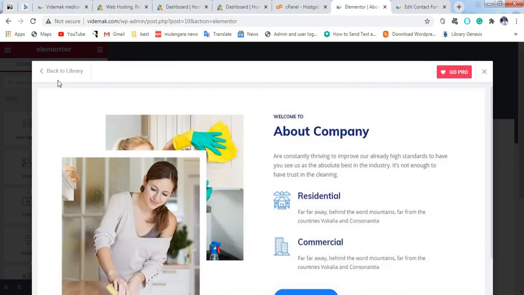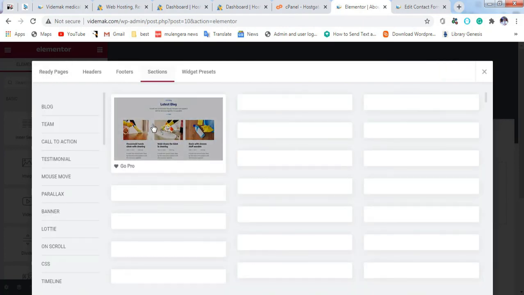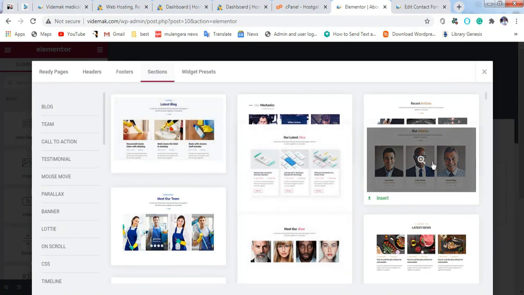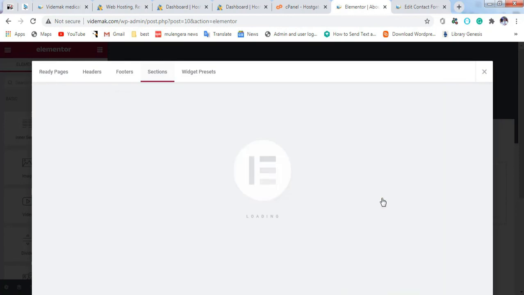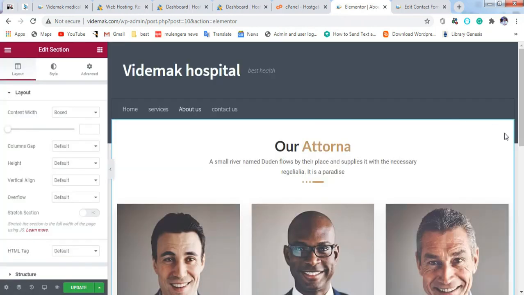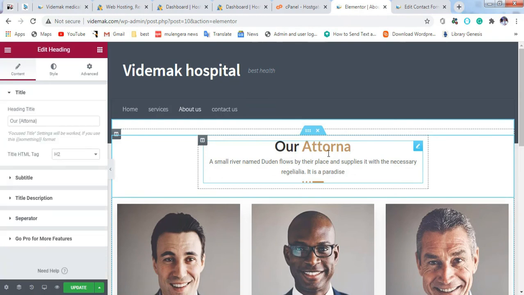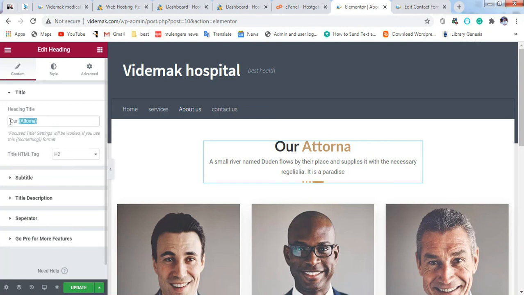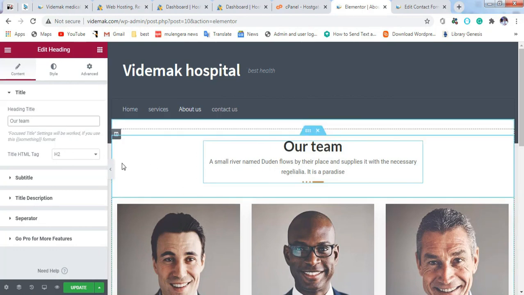This is pro. We need something free. Of course, this is free. Let us insert this. After inserting it, you're going to see that the only remaining thing now is editing this word. Let's say I want to edit this. I'll just put our team. So you see, it's so simple.